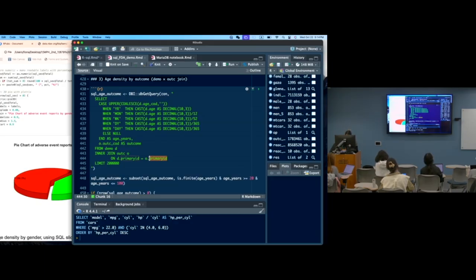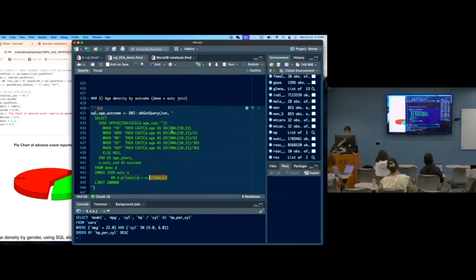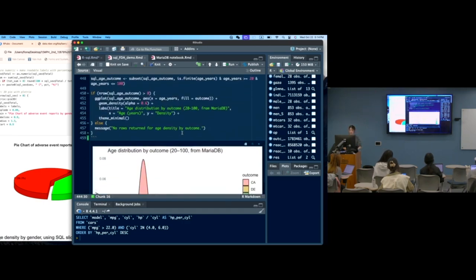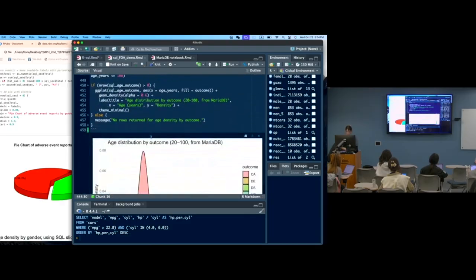For this plot, again, we are using the SQL age-to-years conversion, and these answers show that different reported outcomes have different age profiles. From the results, we can see that the outcome associated with hospitalization, HO, and some other serious events cluster in older ages, with some categories like CA, congenital anomaly, concentrated at younger ages.